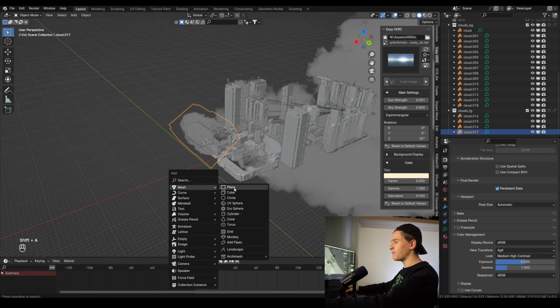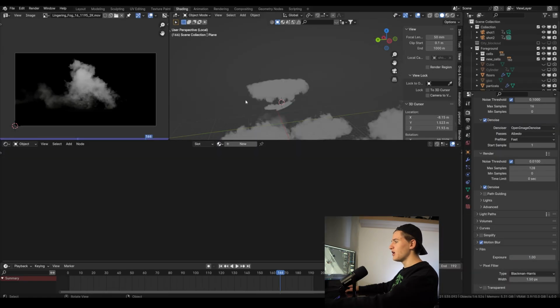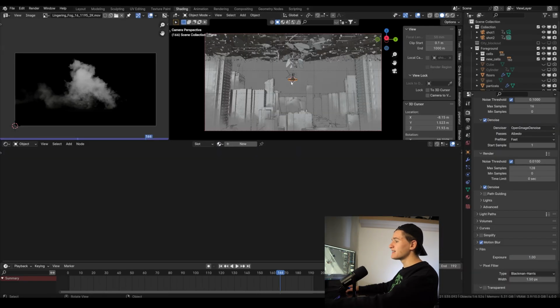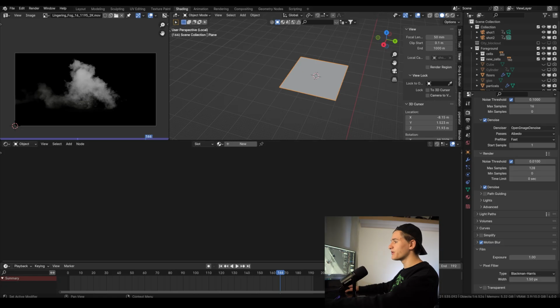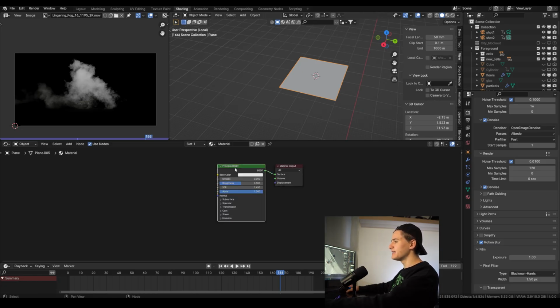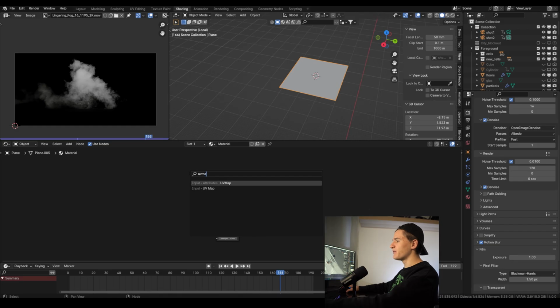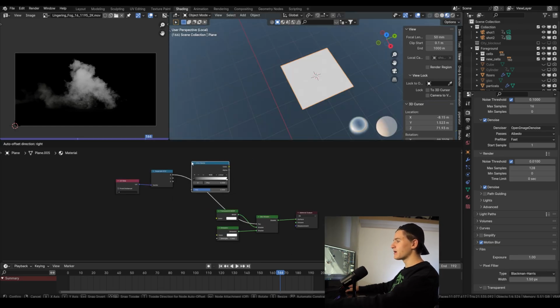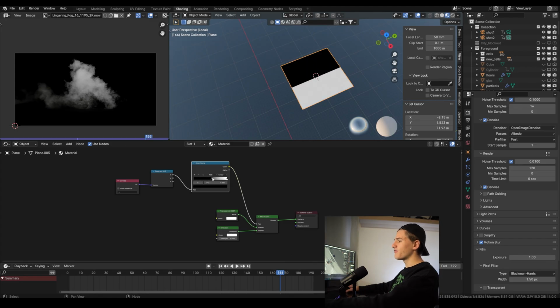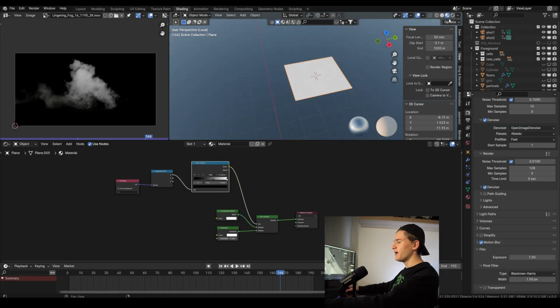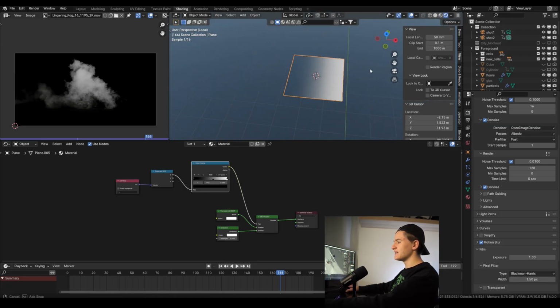For that, add in a plane and then go to the shading space. With the plane still selected, press the key left of the number 1 key on your keyboard to only view this new plane. Then create a new material. Delete the principled BSDF and add in a transparent and an emission node and mix them. Then add in a UV map node, a separate XYZ node and a color ramp node. Plug the UV into the separate and then from the X into the color ramp and then plug it into the mix shader factor. Make sure you're in Cycles to see the changes.